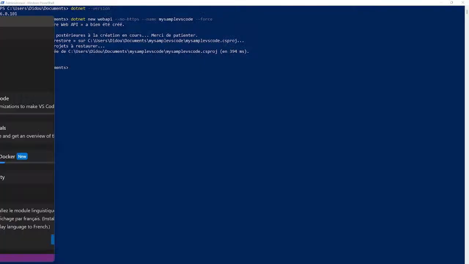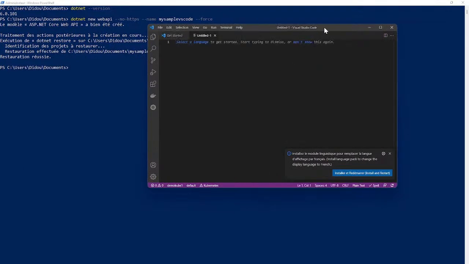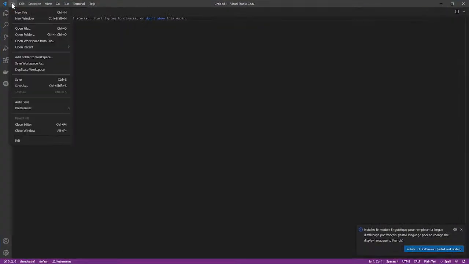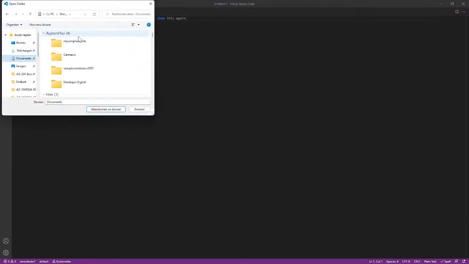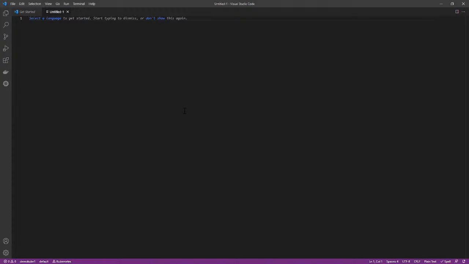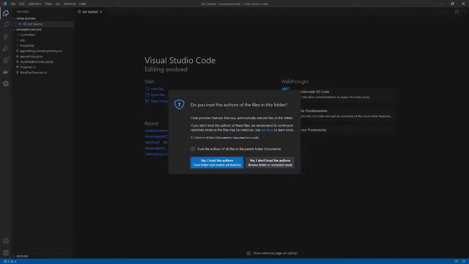We open Visual Studio Code, and we click on File, Open Folder. We select this folder, and we have our solution here.